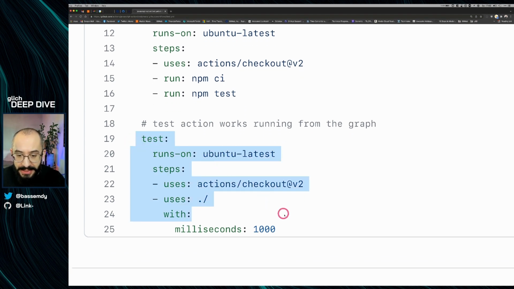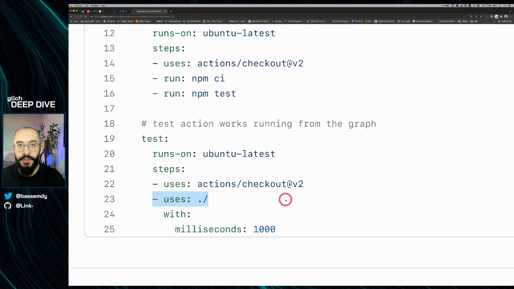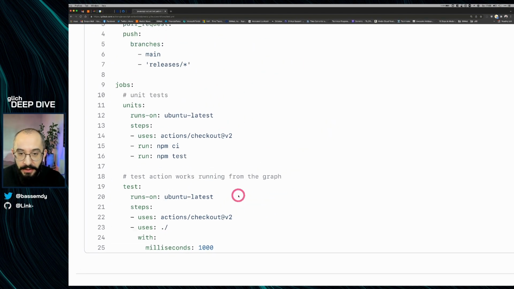And then the second job is basically testing the action runtime. It's using the local action, so it's not really fetching the action from another repository. It's just using the current folder because it contains the action itself and the logic.